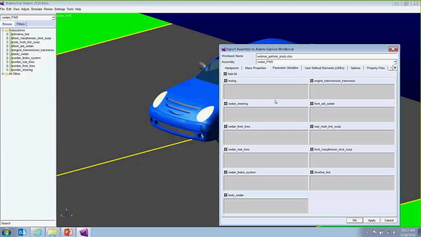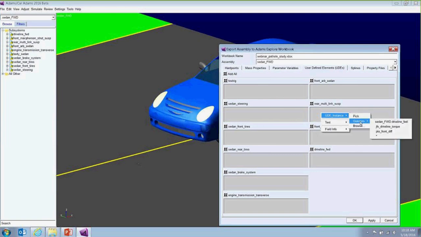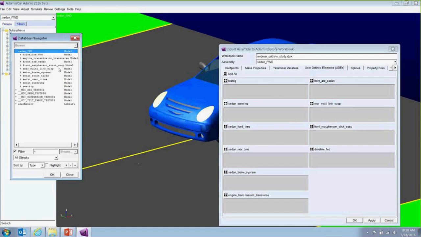Moving on to parameter variables, there are a number of parameter variables that may or may not be important in the front and the rear. I think I'll expose all those to my engineering colleague using Excel. And then when it gets to user-defined elements, I know there are some specific things they may want to tweak that are exposed conveniently on the UDE. And I don't want them all, so I could clear that field out instead. Say UDE instance, browse for some things that live in the rear suspension.